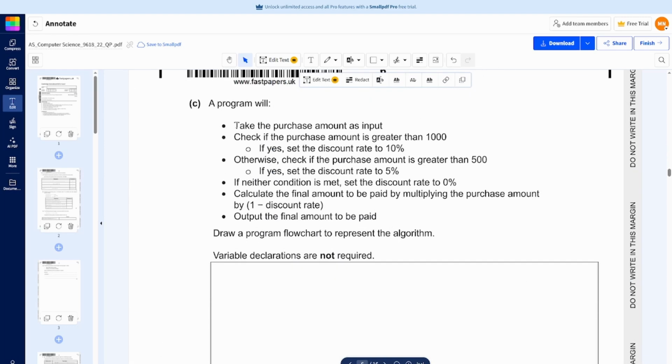A program will take purchase amount as input, checks if the purchase amount is greater than 1000. If yes, set the discount rate to 10%. Otherwise, check if the purchase amount is greater than 500. If yes, set the discount rate to 5%. If neither condition is met, set the discount rate to 0%. So we are going to check three conditions here, right?